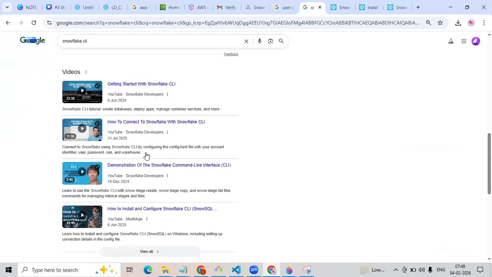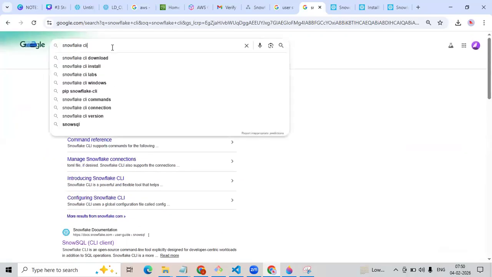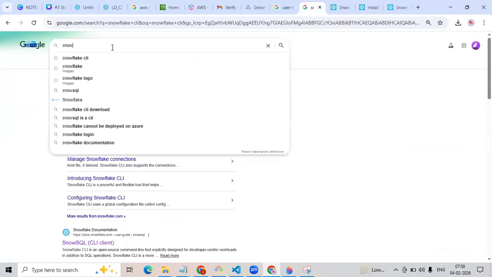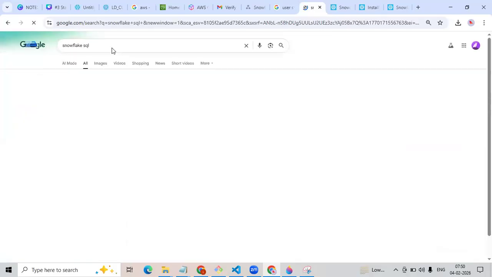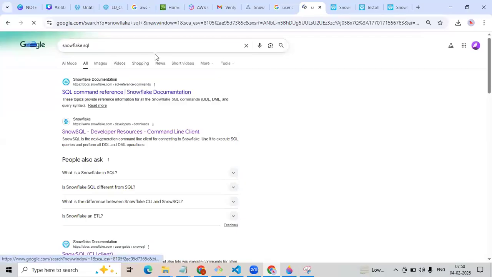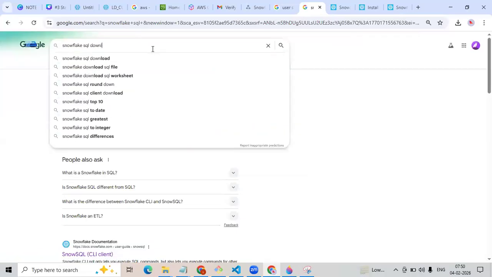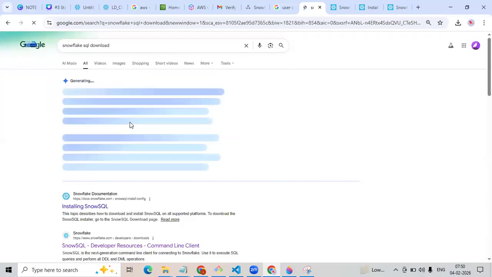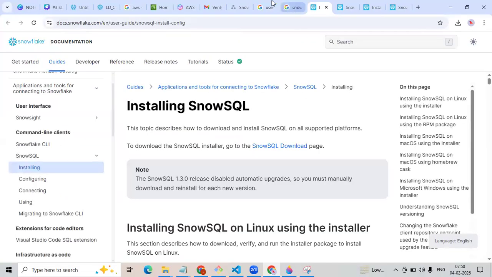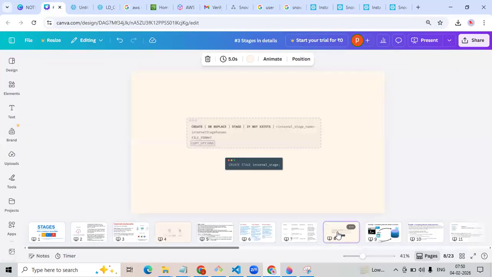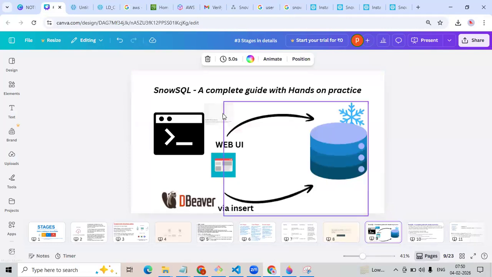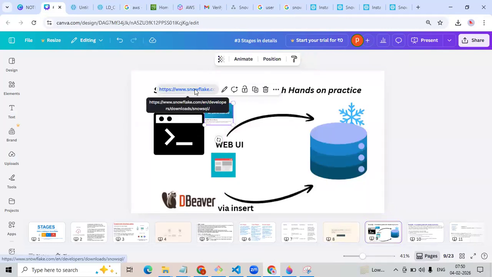Let me install SnowSQL first. Snowflake SQL download. Why is it opening all documents only? Let me come here. Let me paste this link in the chat.